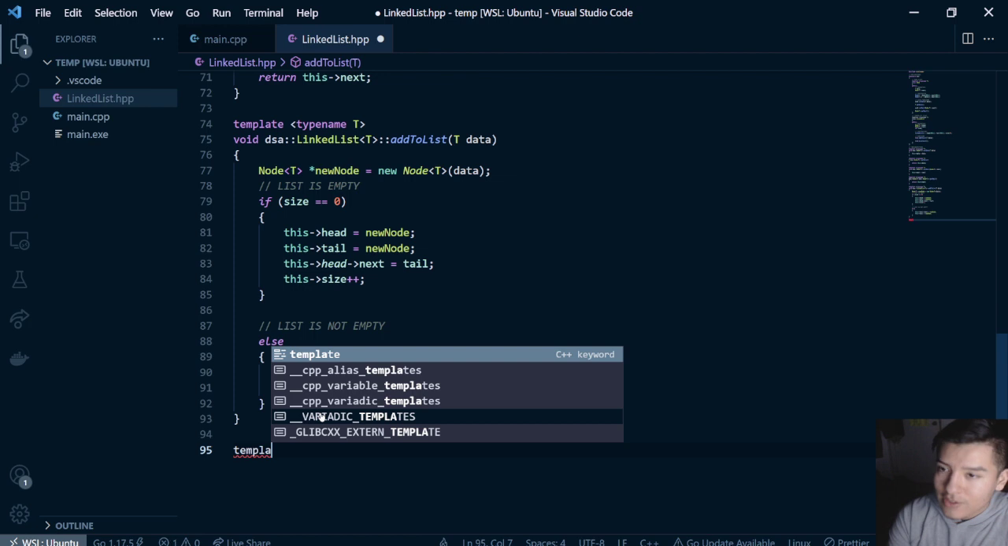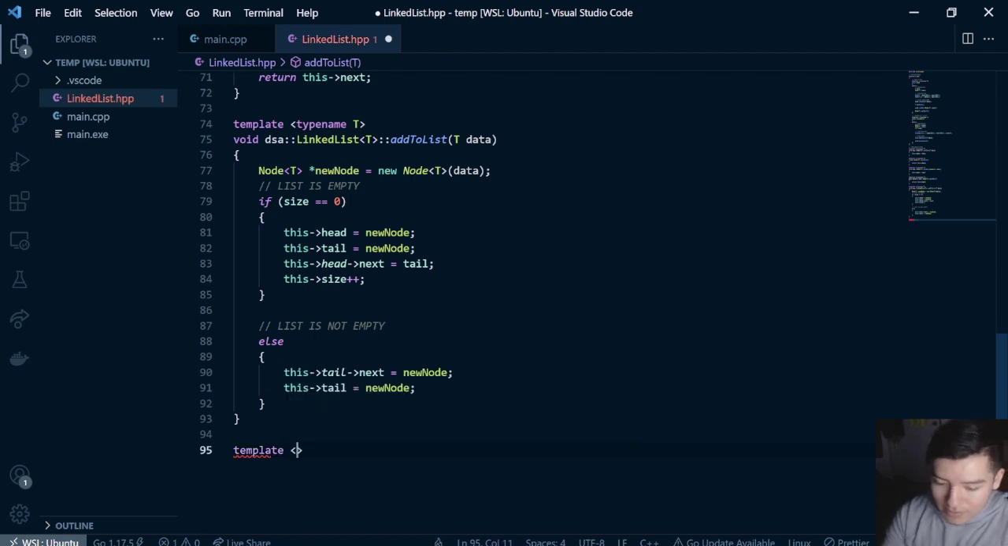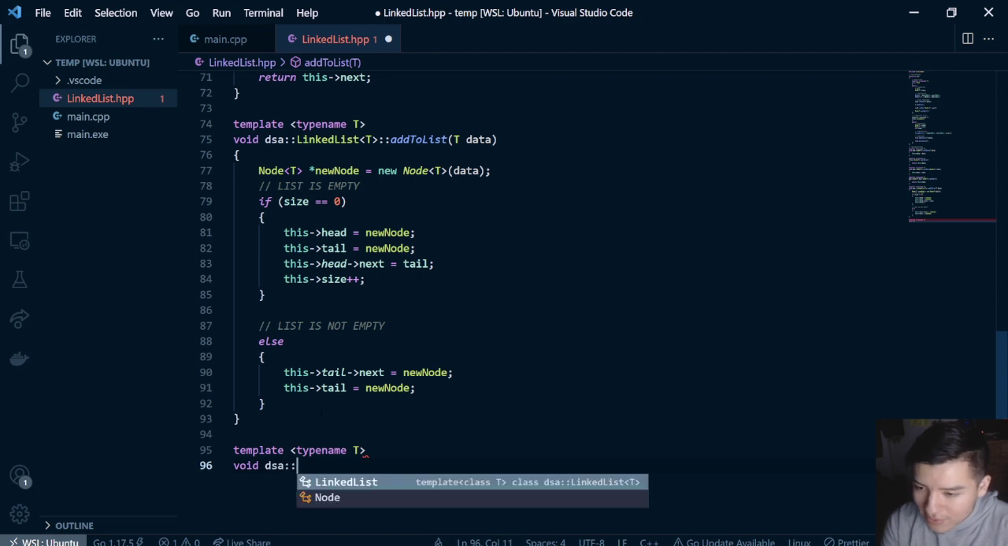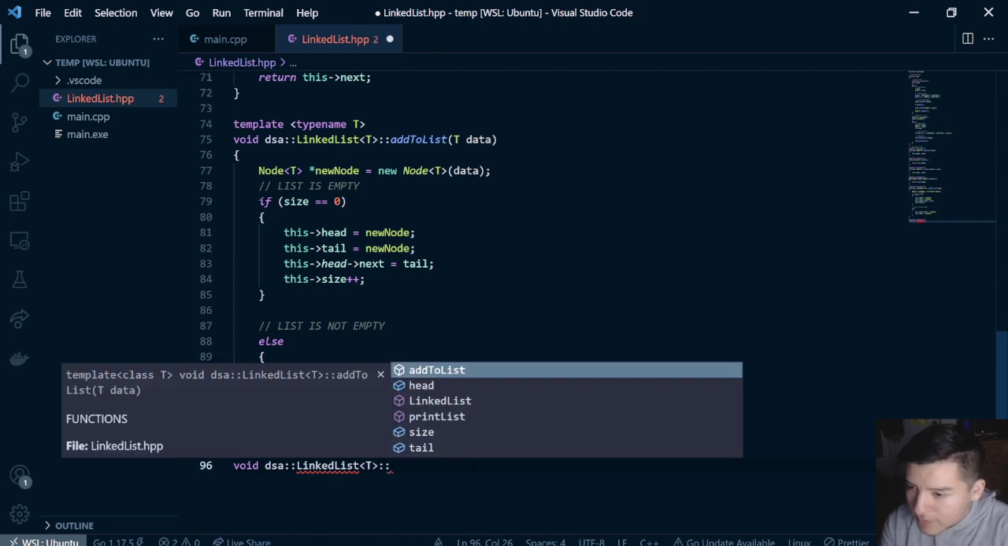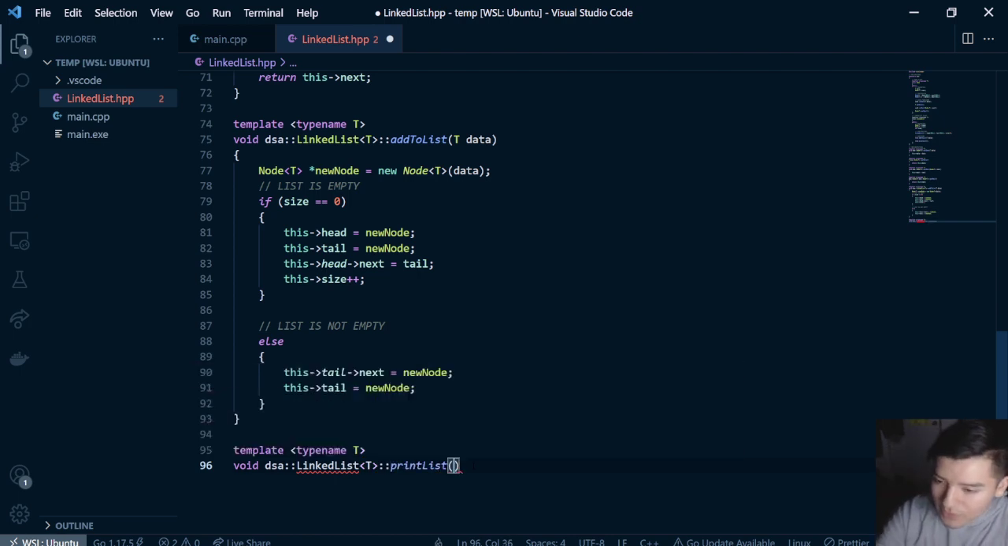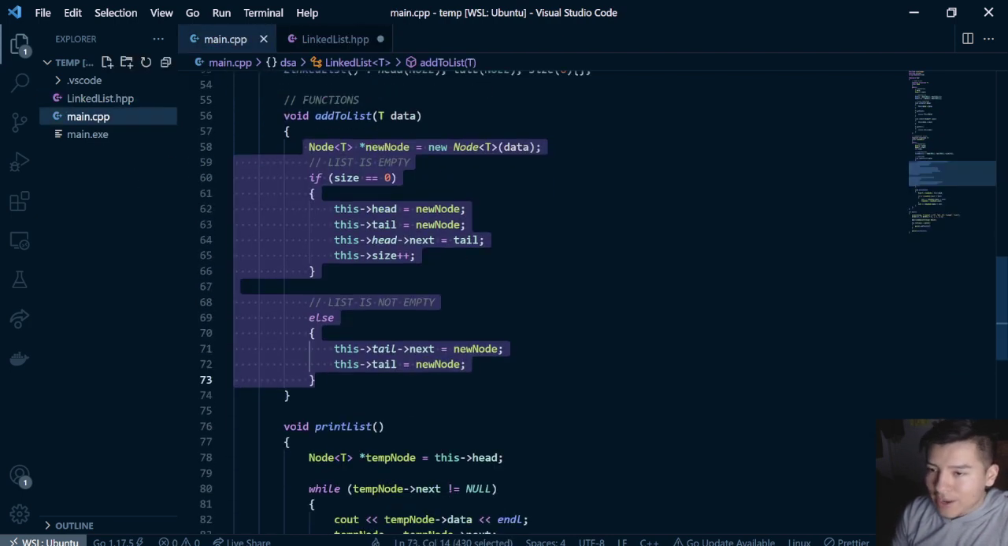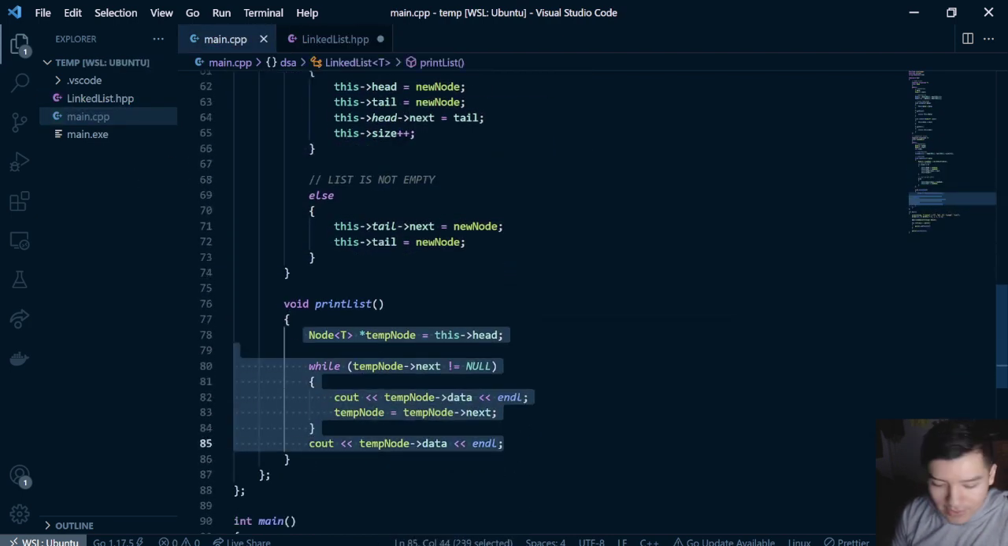Let's go ahead and do this for the other one. Template type name T, and then we're going to say void DSA link list. Something's up here. Did I forget to put a semicolon somewhere? Oh no, that's good. Gotta give the template parameters, and then finally we can say print list. And then here we're gonna go ahead and copy the logic one more time, and then we're good.